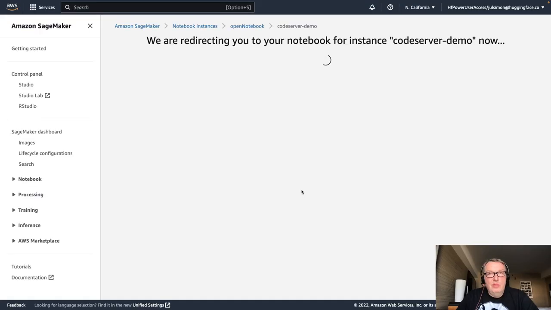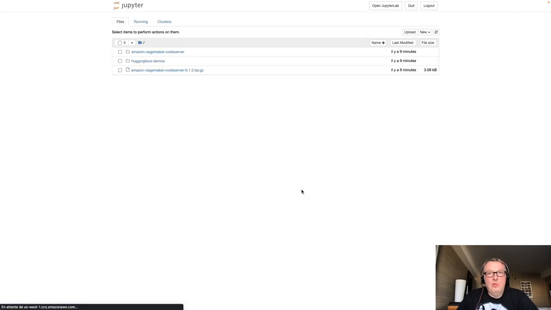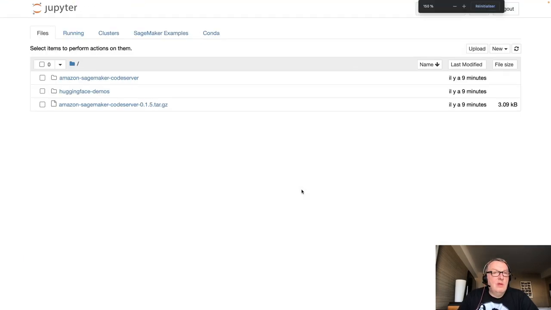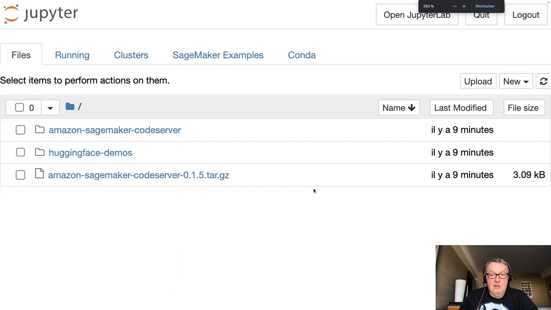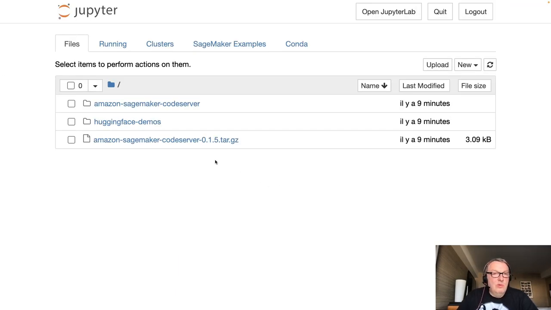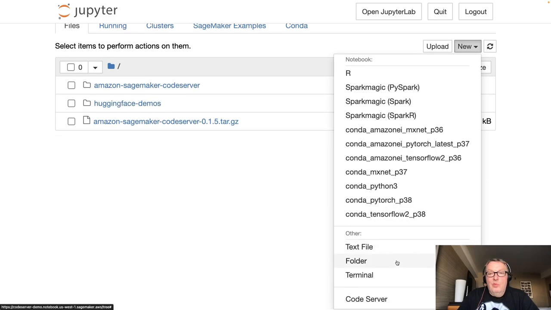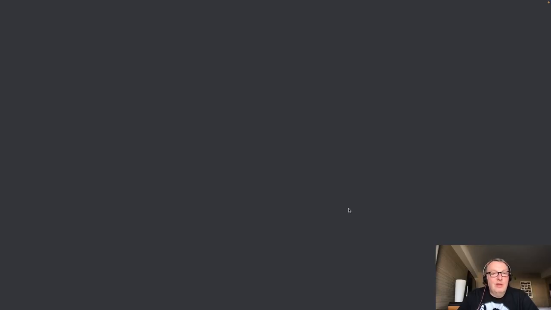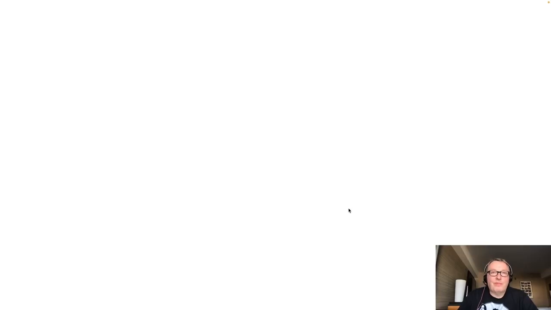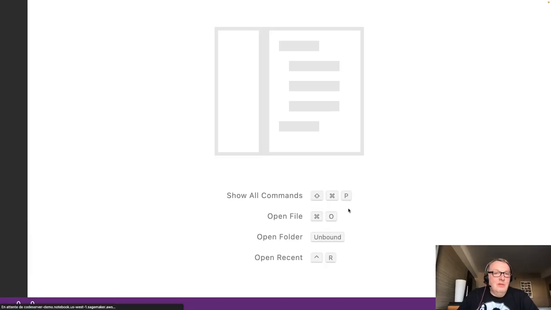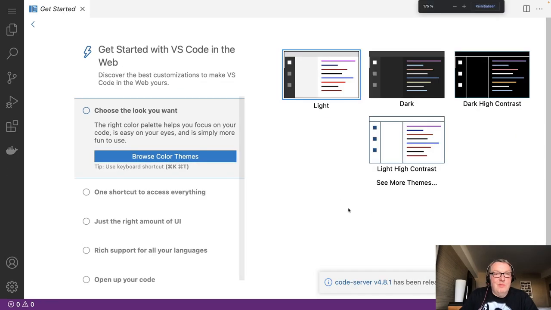Okay, so we'll jump straight into Jupyter. All right, let's zoom in a bit. We can see our downloads, the code server stuff, and of course my repo. Okay, so sure, we could go and open a notebook, but what we really want to do, of course, is to open code server. So let's see what happens now.